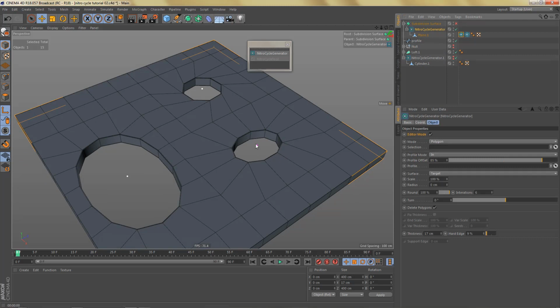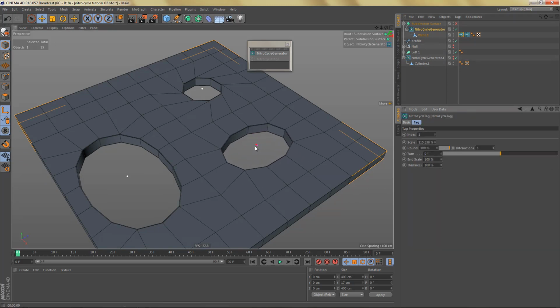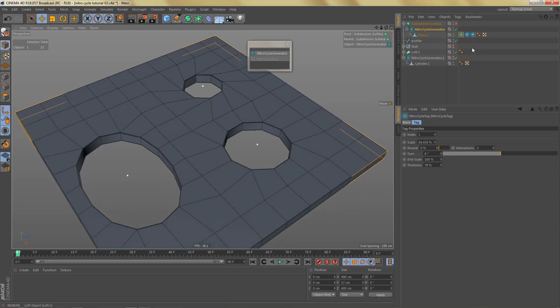Let's try and make a change to this one, and I'm getting another tag, and this is index number 1. With the tag selected, we should be able to make changes here, change the scale, so that's all working, and it's only working on this opening as expected. Changing the thickness doesn't do anything, and I can right click on any of these parameters to reset them to the default. So that's interesting.